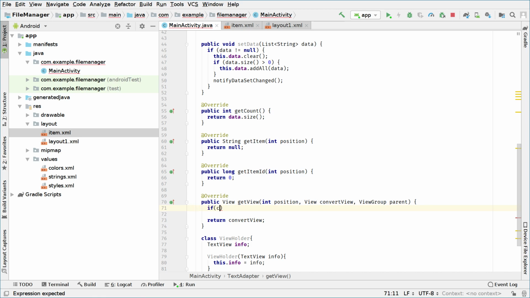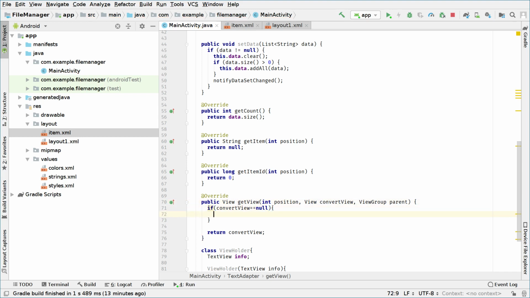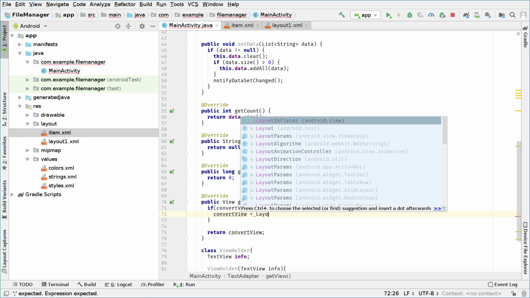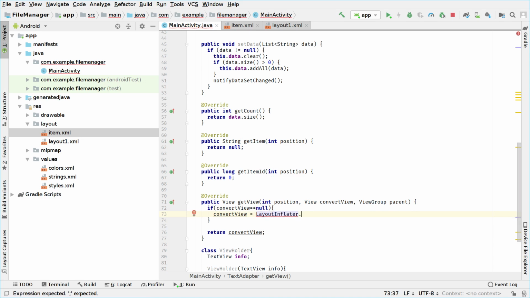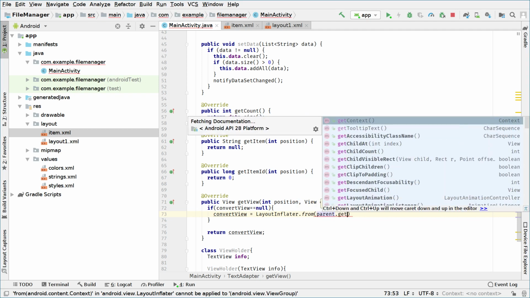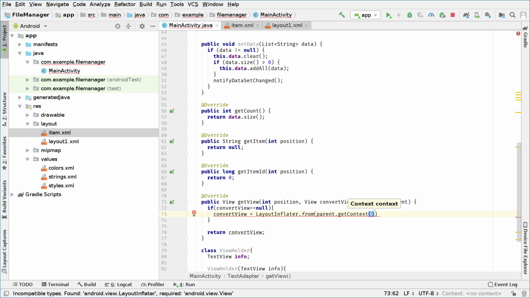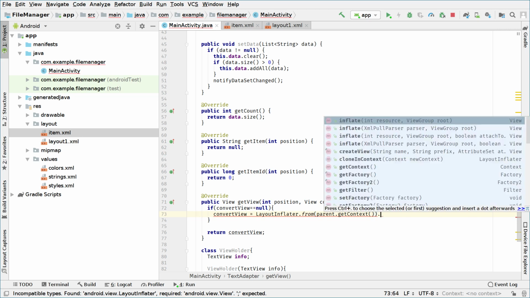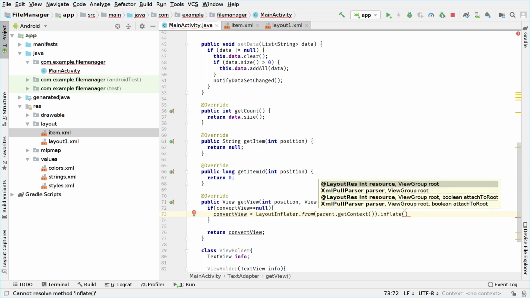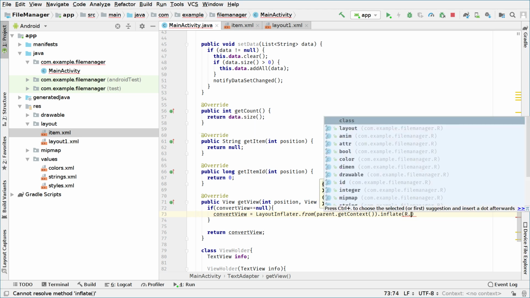So say if convert view equals null, then we have to initialize convert view and set all these to be correct. So we say convert view is assigned to LayoutInflater.from, so we're inflating this layout from parent, which also is a parameter, and we of course want to get the context of the parent, and then outside this we will type inflate, and we will inflate the item layout, which was the text item we created.